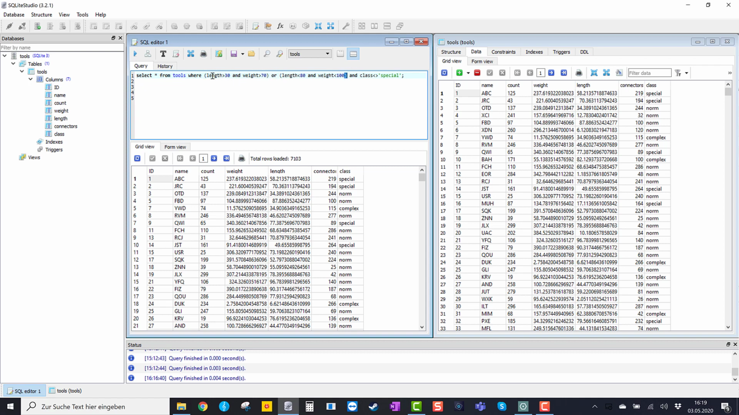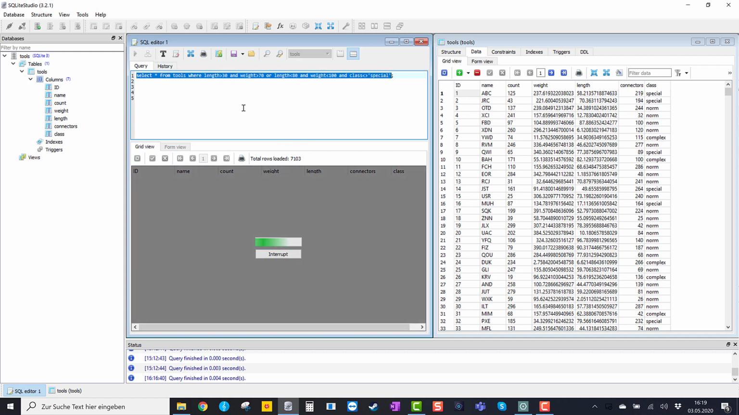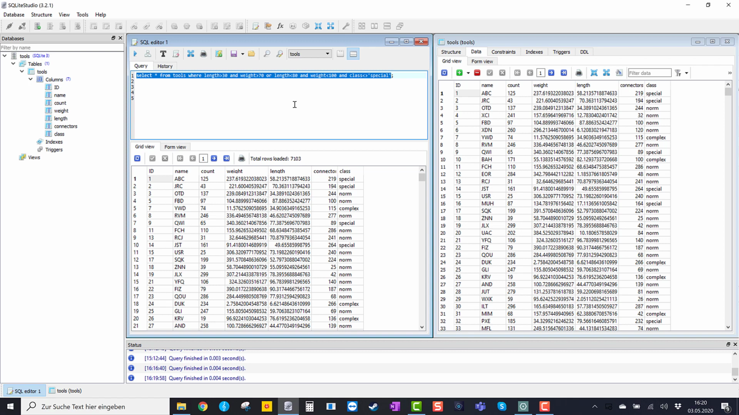Why? Because they put AND terms into brackets, but AND is binding stronger than OR anyway. So I could leave away these brackets without changing anything. So we check this. Look here, it's 7,103. If I execute now, it's still 7,103. But we still haven't clarified why there's still data sets with special class.